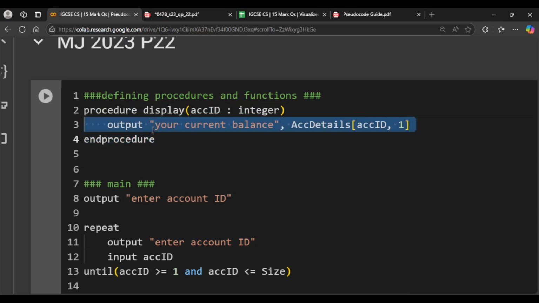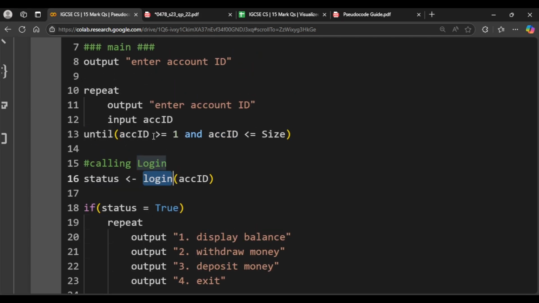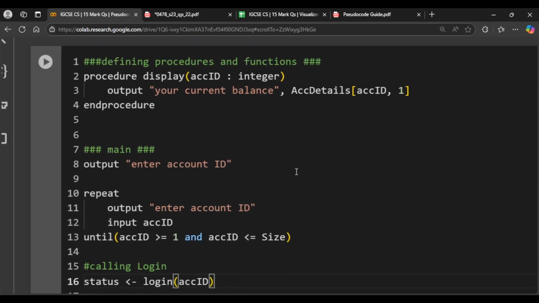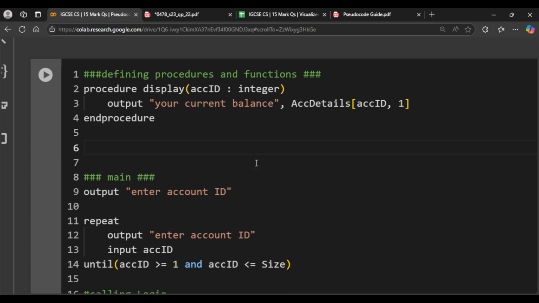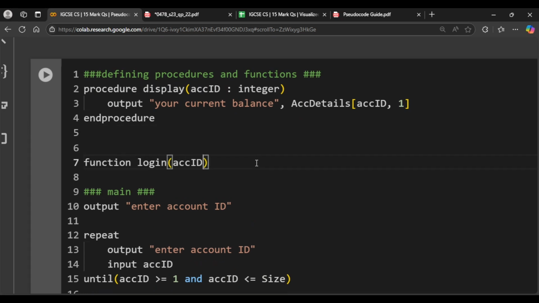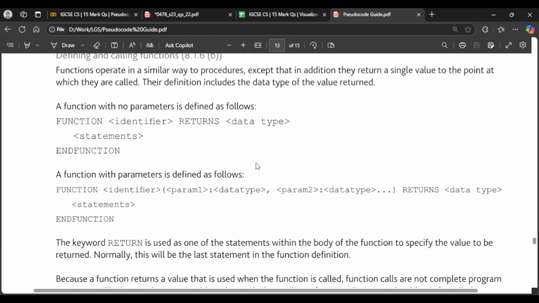A procedure only performs a set of steps and then it stops, terminates, whereas a function has the ability to bring the value or multiple values back from itself into the main program that is outside of its body or outside of its scope. So let's define login as a function, and we need to pass in the account ID, and then we need to check if this account ID is actually part of the system or not. So let's do that. We'll call it a function login account ID, again as integer, and then we have the end function. Again, this is all given in the pseudocode guide.